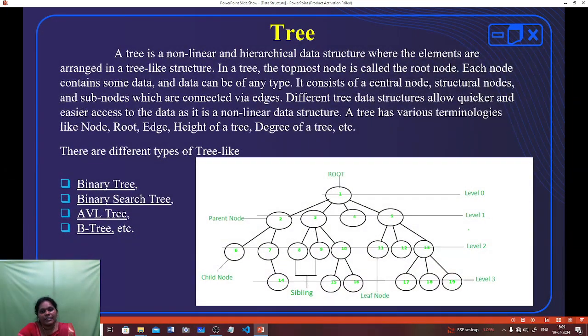And tree is the second non-linear data structure. A tree is a non-linear and hierarchical data structure where the elements are arranged in a tree-like structure. In a tree, the topmost node is called the root node. Each node consists of some data, and the data can be of any type. For example, the root node is first, one is a parent node and another has some child nodes.